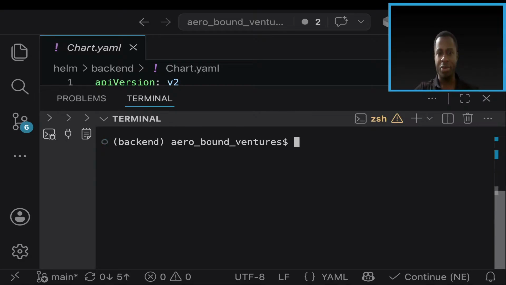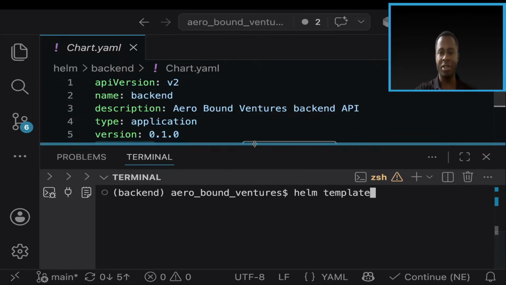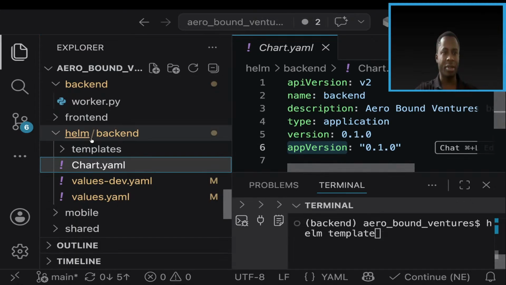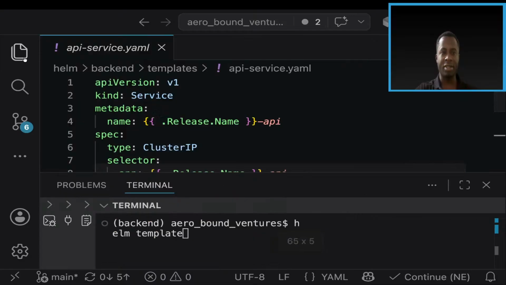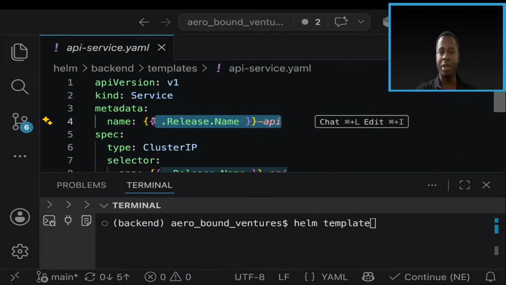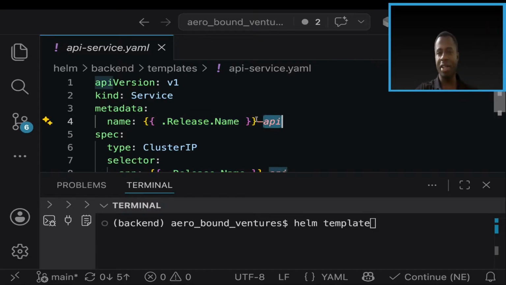Then to test and see the rendering, we say helm template. Template is a command which renders out for you the Kubernetes manifests. It produces the Kubernetes manifests and fills in the values in the template where the template expression language is. For example, if you go to service, the actual release name will be put, then a dash, then API.